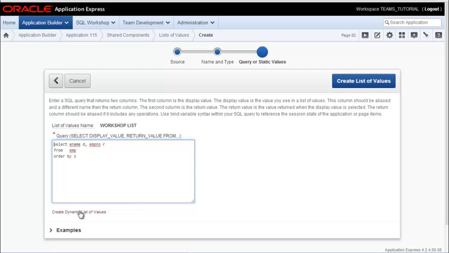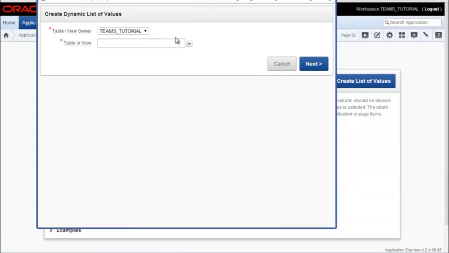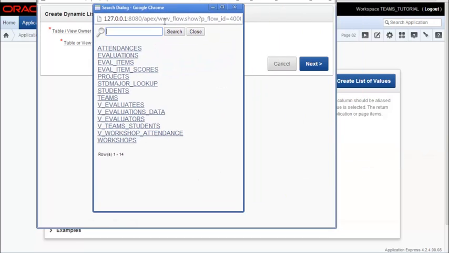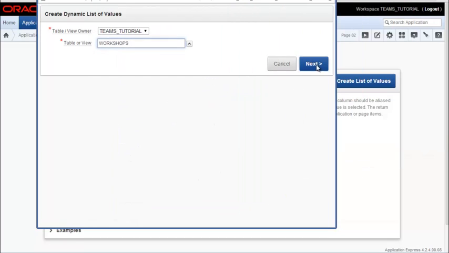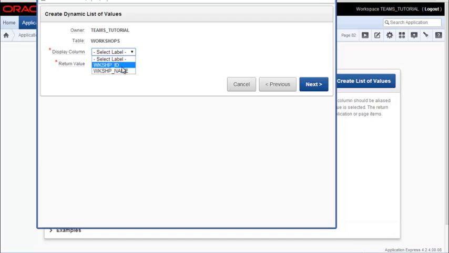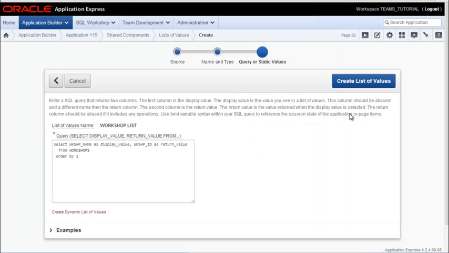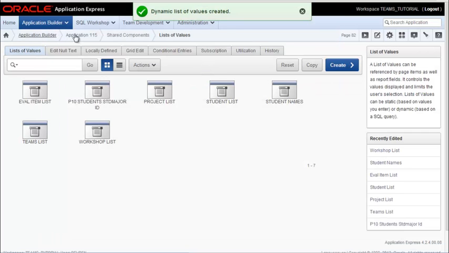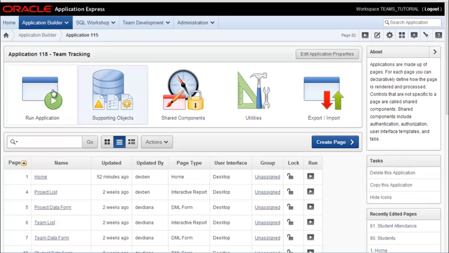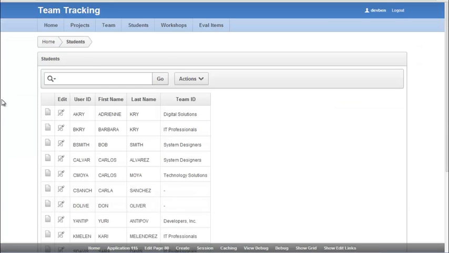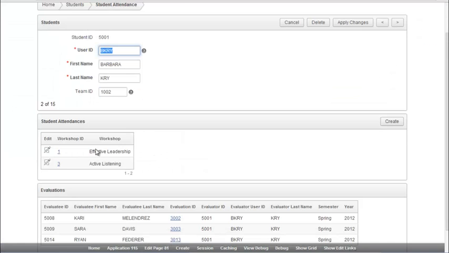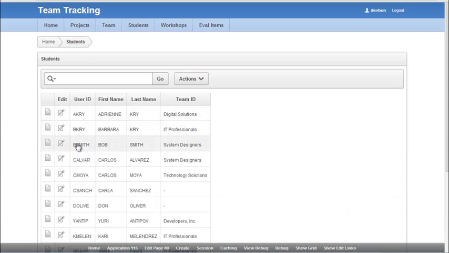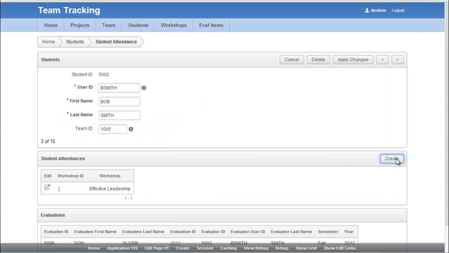I can use the wizard to help create this because it's going to be fairly simple. It'll be based on workshops. The display will be the workshop name. The return value will be workshop ID. Okay, now I come back to my application, run it, go to student information, go to that master detail, and then step into the form that allows me to add. I went to Barbara Kreie before. Let's stay with Bob Smith. So I'll do a create here.